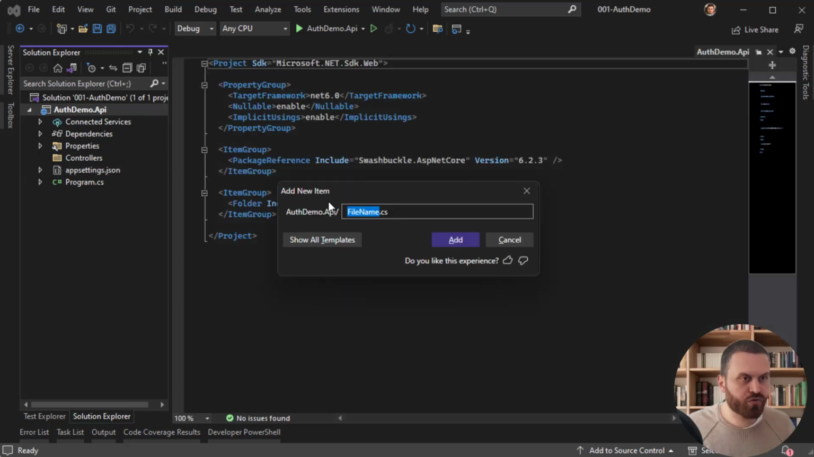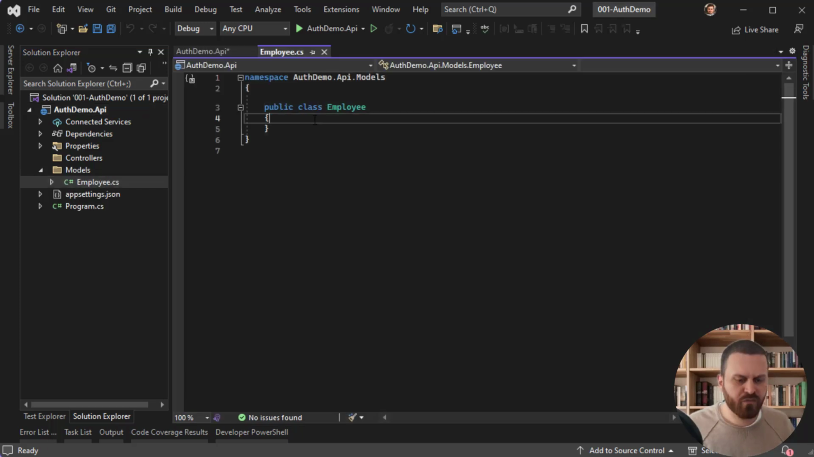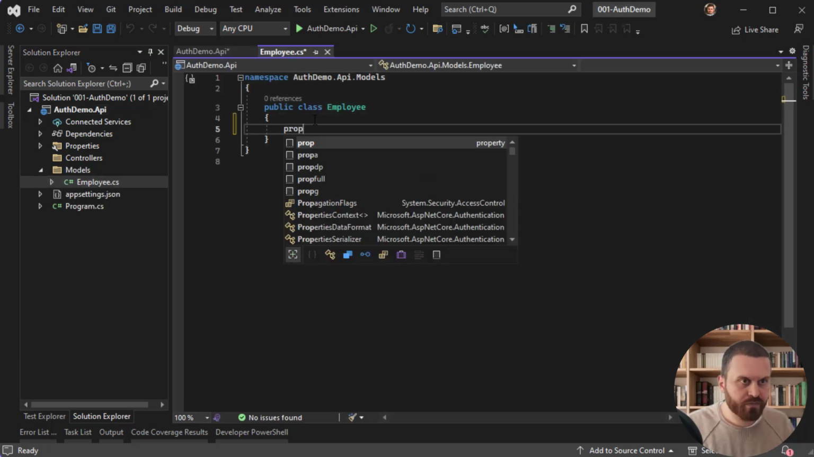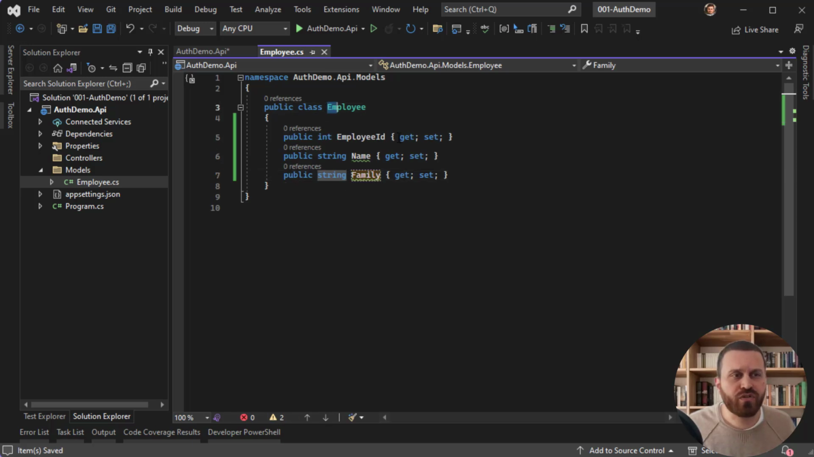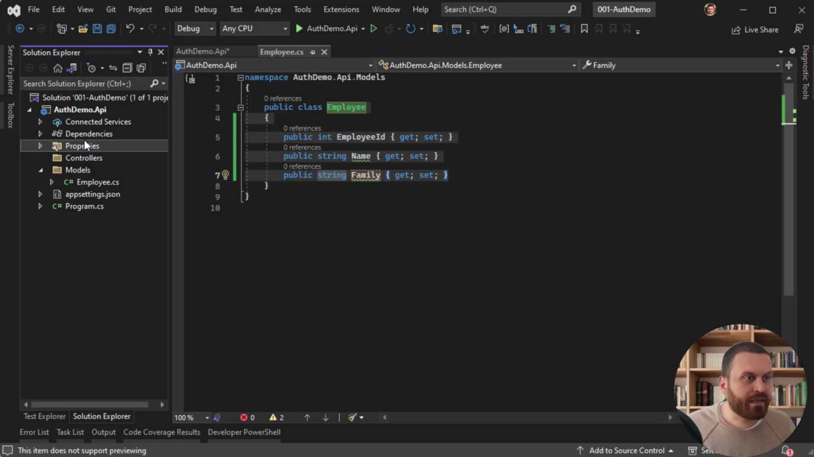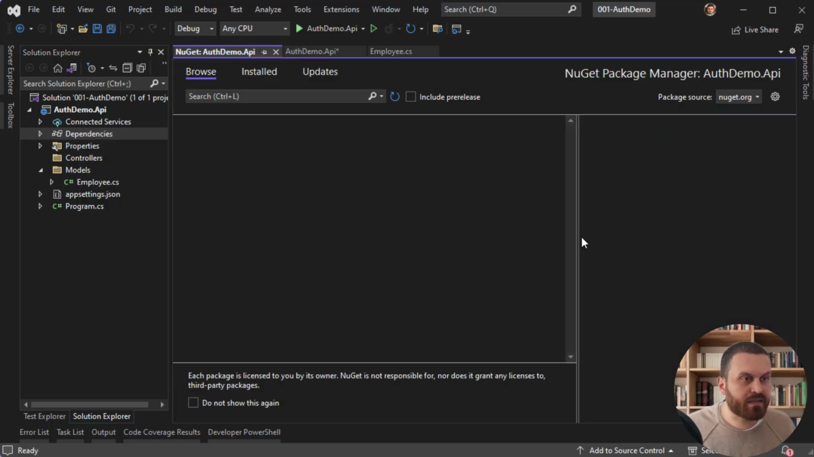First, I'm going to create a model for something like employee, and I'm just giving some property to it. In this video, we are not going to use this model. I'm just going to create Entity Framework migration for this model and the identity model that we have. How? By adding some dependencies.